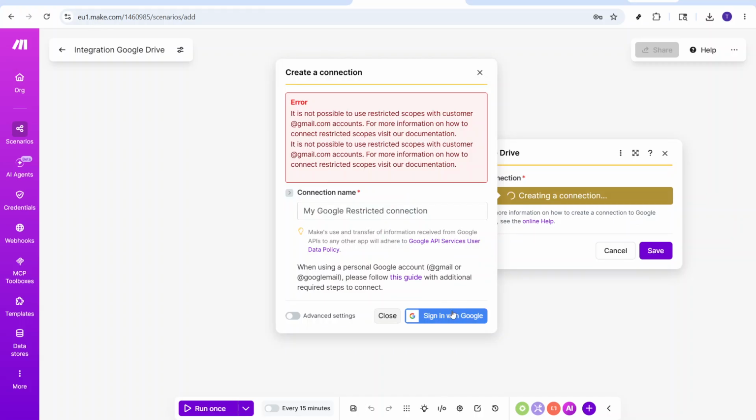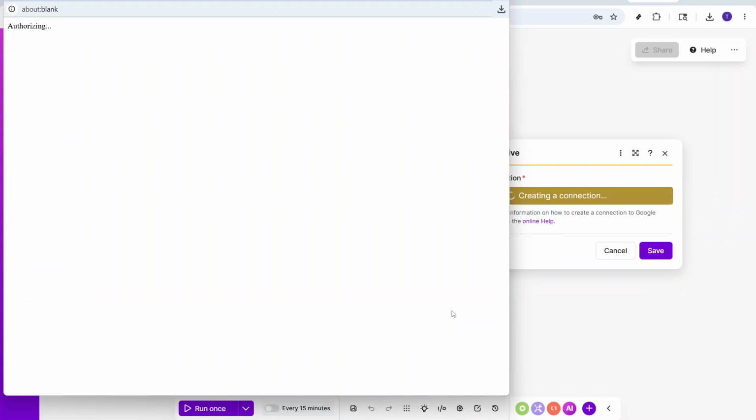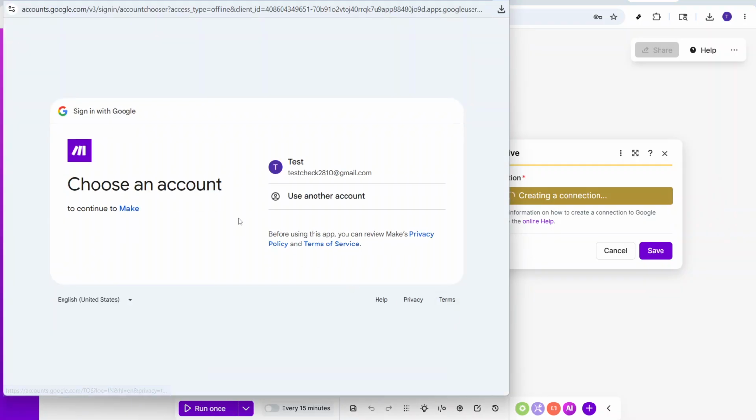With permissions granted, the connection is automatically completed by Make. This means that you've successfully linked Google Drive to your Make account, and you should see confirmation of this connection within the platform. You're now ready to create sophisticated workflows and automations according to your needs.